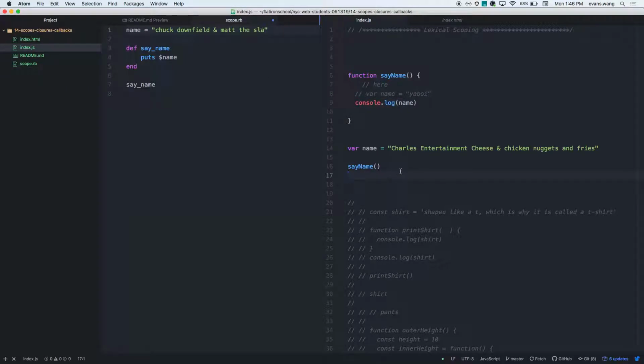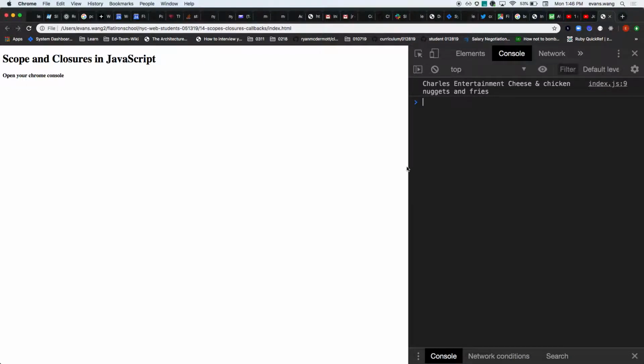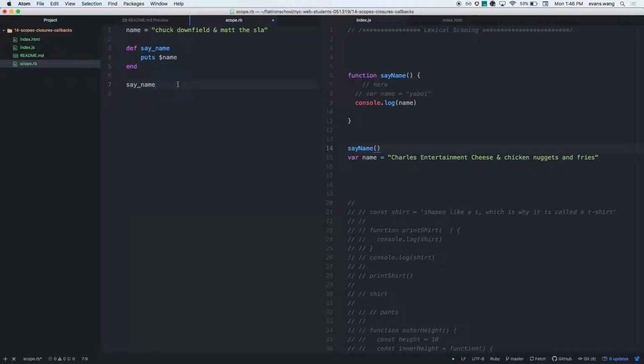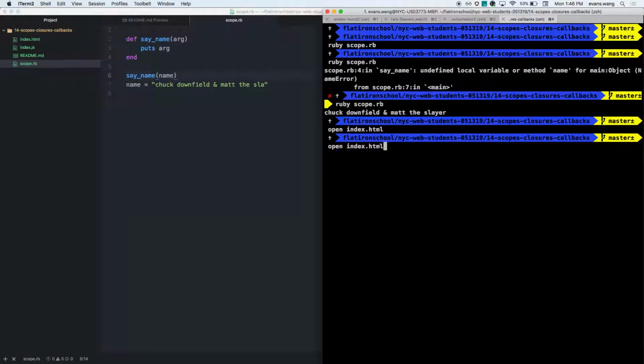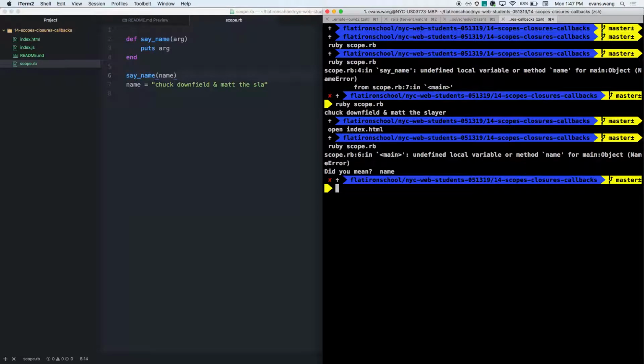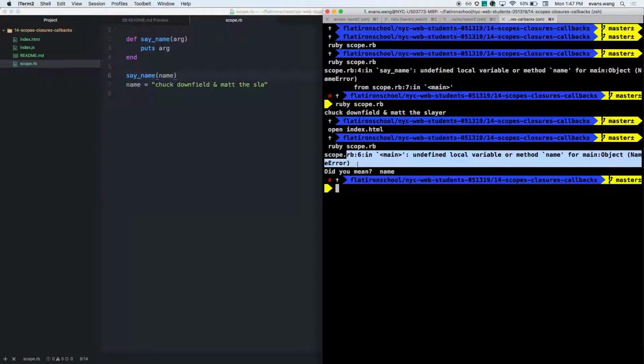So what happens if I were to do say name above? What do you think? It still works. What about this? What if I do this, and then I pass in name? What will happen? Undefined local variable name.